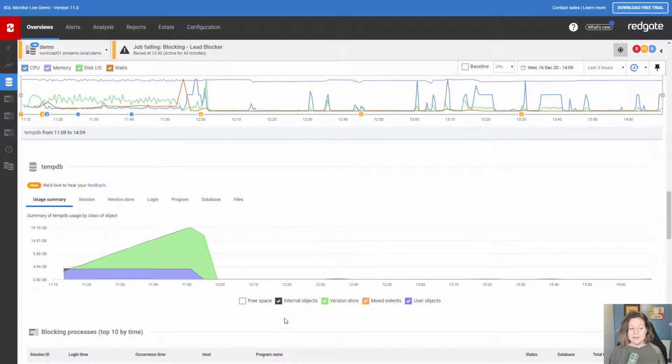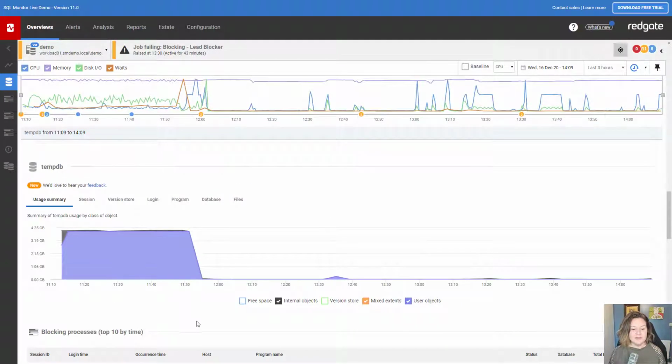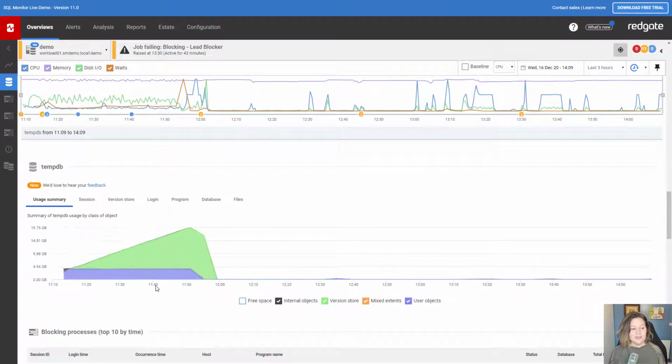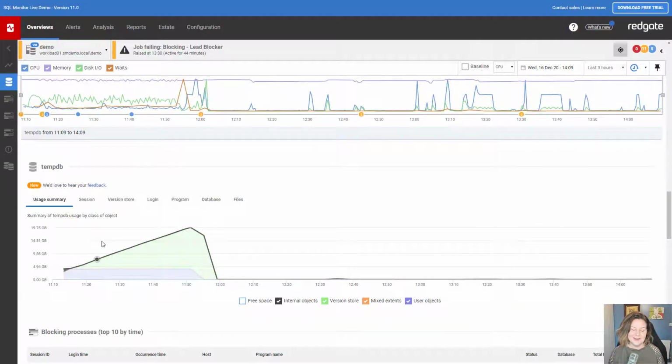So if I don't want to display free space, I can do that. And let's take away that version store, which was taking up the most space there. Notice that as I select different options, the scale on the graph changes and adapts to the appropriate range for my time frame for the objects that are being displayed. So we can see that at this point in time, there is 3.93 gigs of user objects in tempdb. If we're looking at the version store, there was a lot more version store usage going on there.